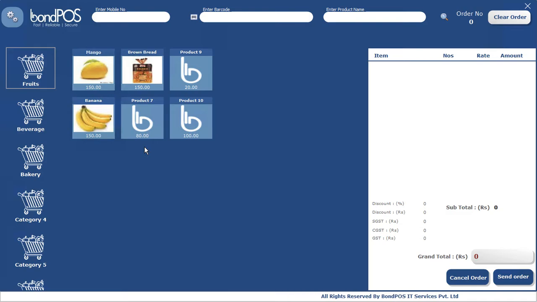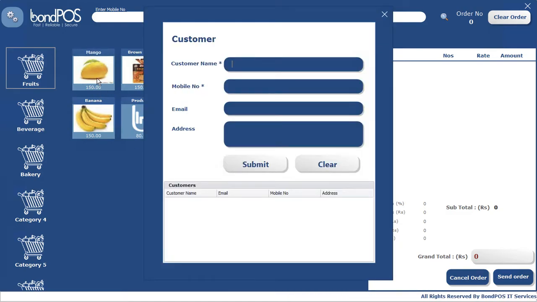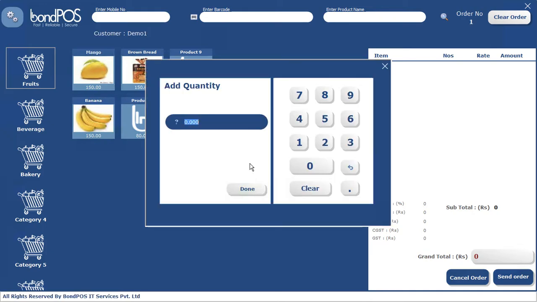So let's say somebody comes to your shop and you click on mango, it says enter the customer. So we say demo 1, mobile number 1, 2, 3, 4, 5, 6, 7, 8, 9, 10. You have to put 10 digits and make sure this telephone number is correct, because this is how you will identify a customer in the future when the customer comes back to you. So this is the unique ID of the customer. So you submit mango, somebody buys 1.5 kg, you say done.